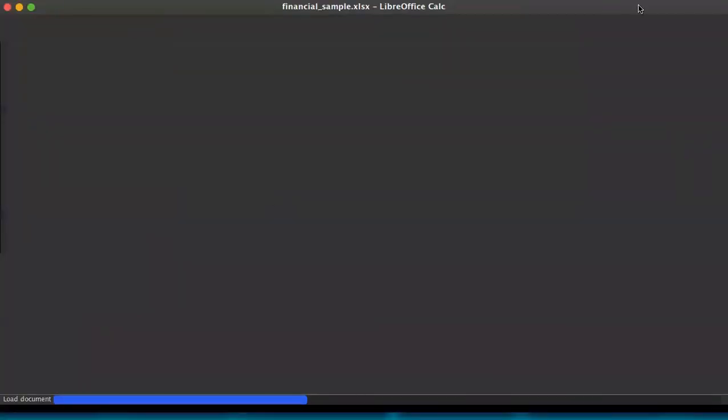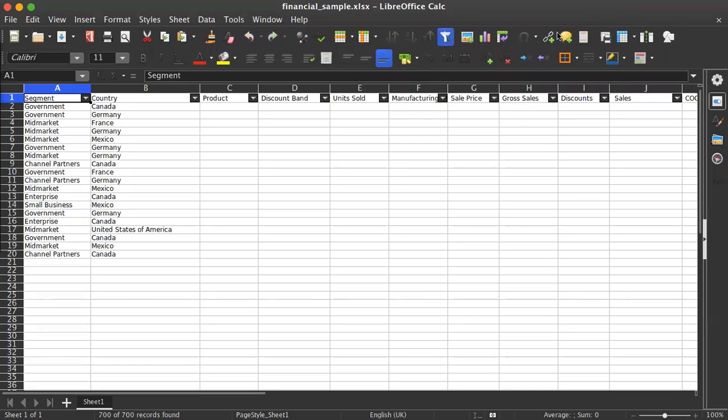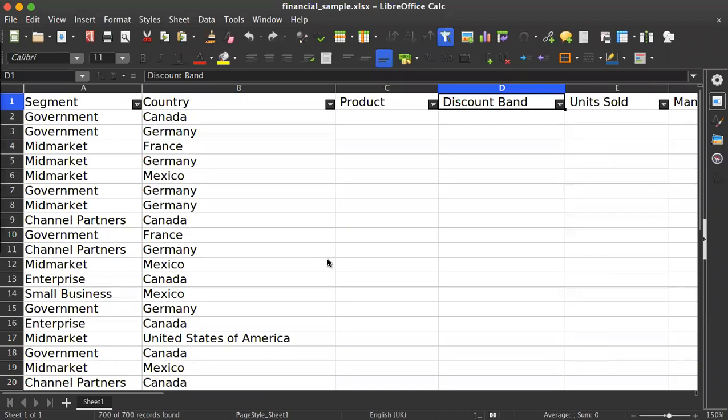Now we have to read this particular Excel sheet using Python. Inside this Excel sheet, I have multiple columns, column A, B, C. Inside this, I have defined the header: segment, country, product, discount band. I have multiple rows as well. If you are able to see, let me zoom a little bit. So these are the multiple rows I have, channel partners and Canada. These are multiple things if you are able to see.